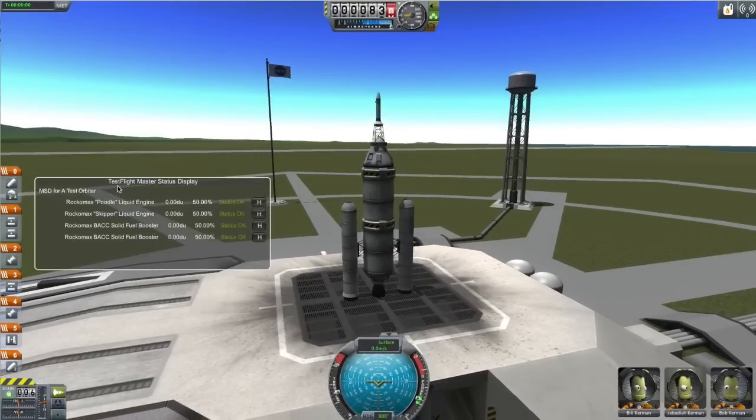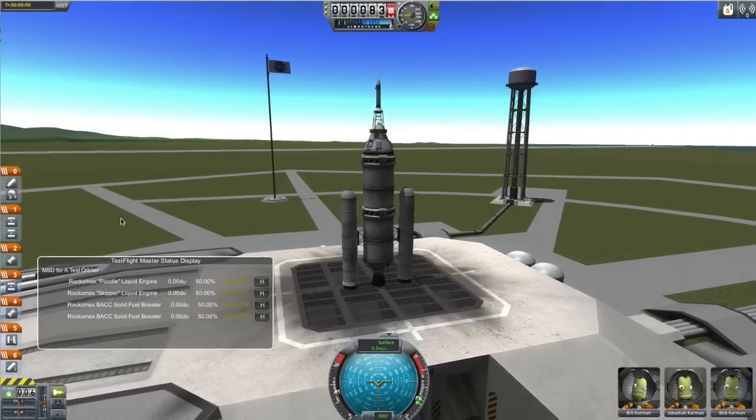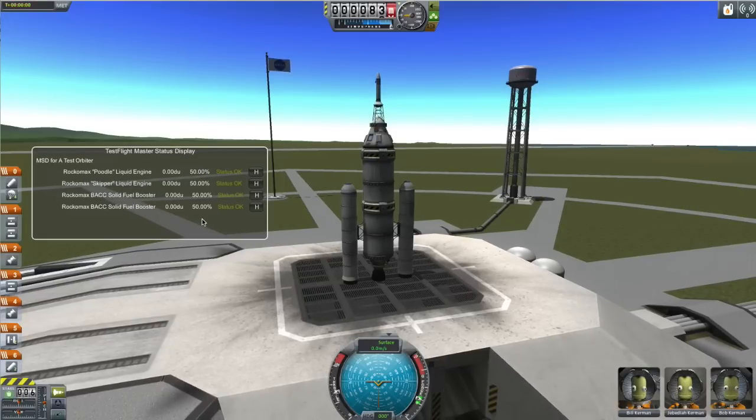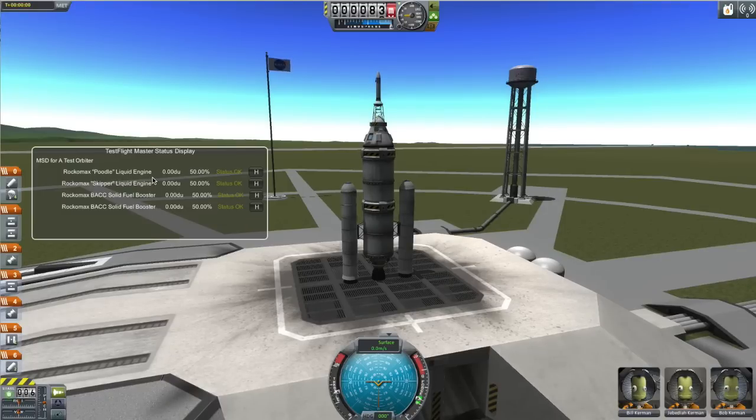So here we are on the launch pad with our horrible, ungainly rocket. And this window here is the TestFlight Master Status Display. The purpose of the Master Status Display is to give you a quick overview of what parts are controlled by TestFlight, their current flight data, the reliability, and their current status. You can also click the H button next to each part to highlight the part on your vessel so you can see which part it correlates to if you have more than one of the same named part. So let's go ahead and launch this vessel and see how TestFlight operates.